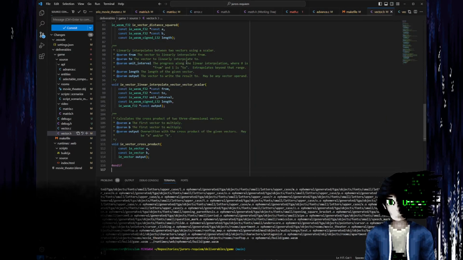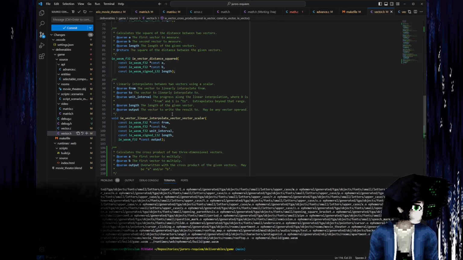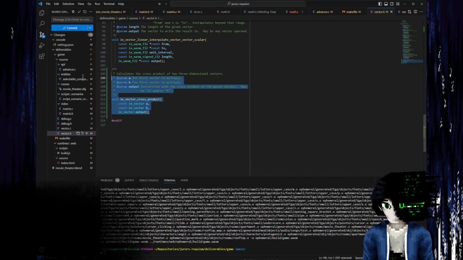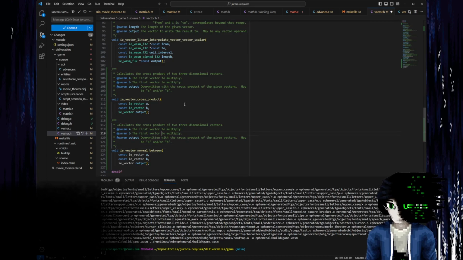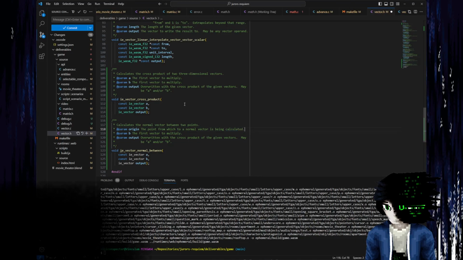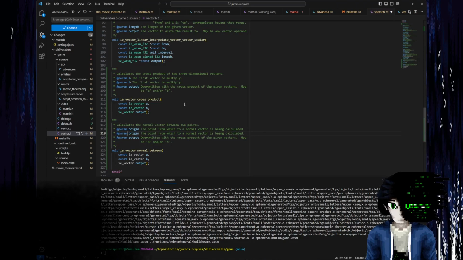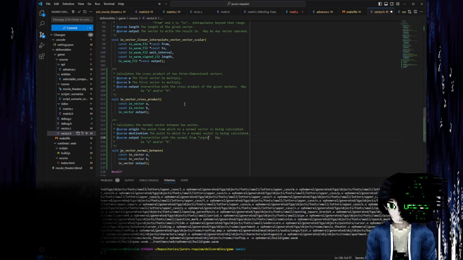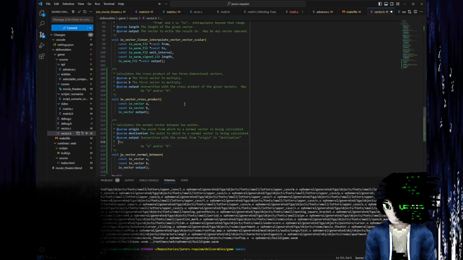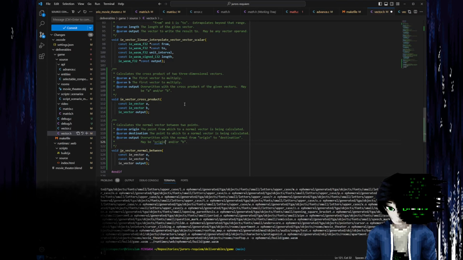So we can actually add a few more functions to our vector thing there. So we've got the cross product. We should probably have a normal, kind of like a normal between. Calculates the normal vector between 2 points. The point from which a normal vector is being calculated. I'm going to have a destination. The point to which a normal vector is being calculated. Overwritten with the normal from origin to destination. Maybe origin and or B.